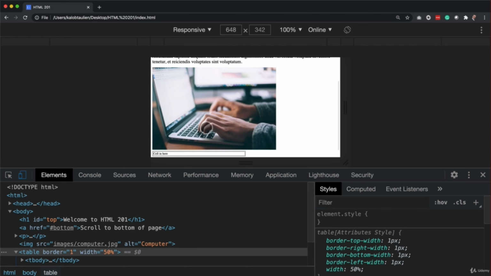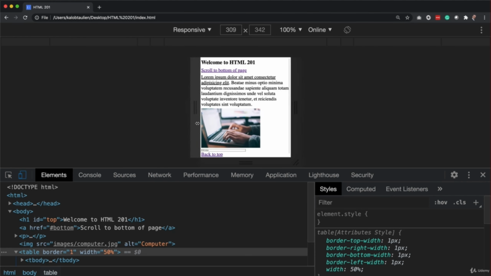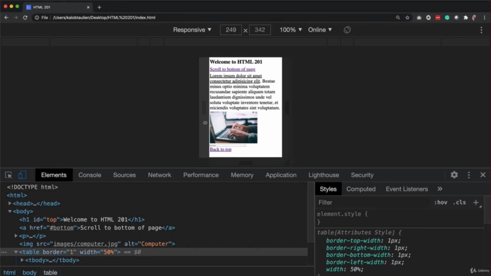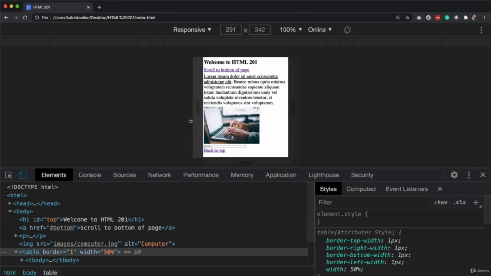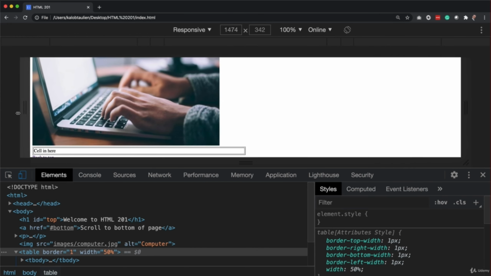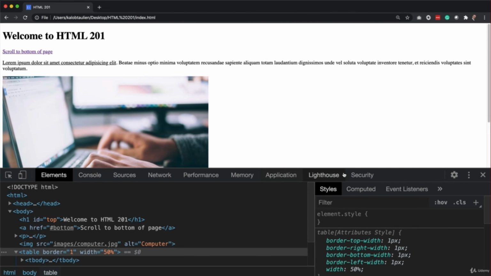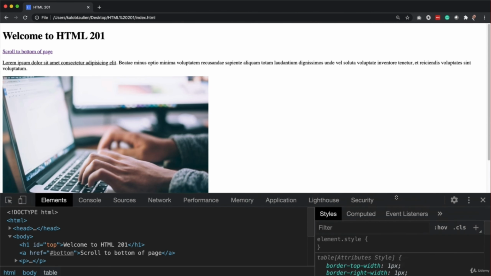And I can go into responsive mode here, and I can see that as my page gets smaller, so does that table. Now that's actually super hard to see because that's super tiny, but it is becoming smaller and smaller. So it is maintaining that 50% width. And all I did there was click this little icon in Google Chrome, and that sends me into responsive mode. So you can see how things are going to look like on tablets, on mobile, things like that.